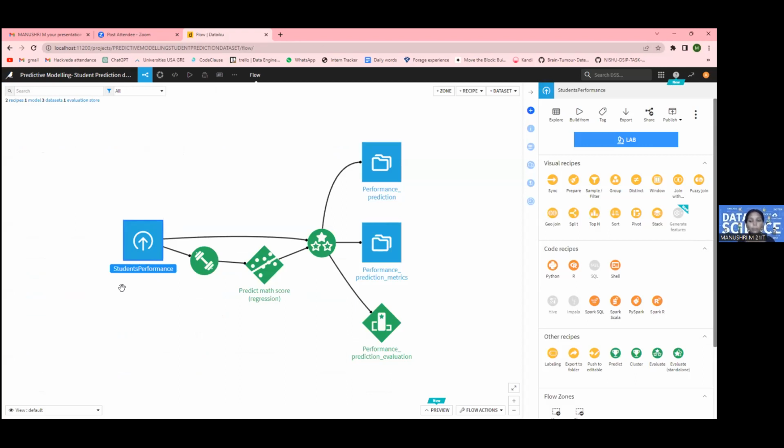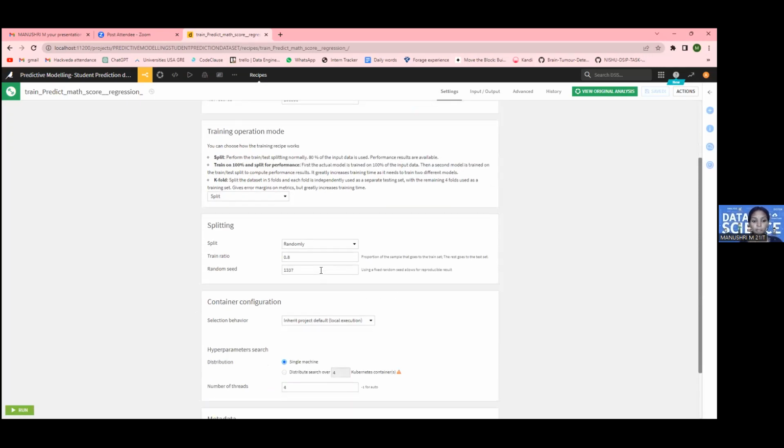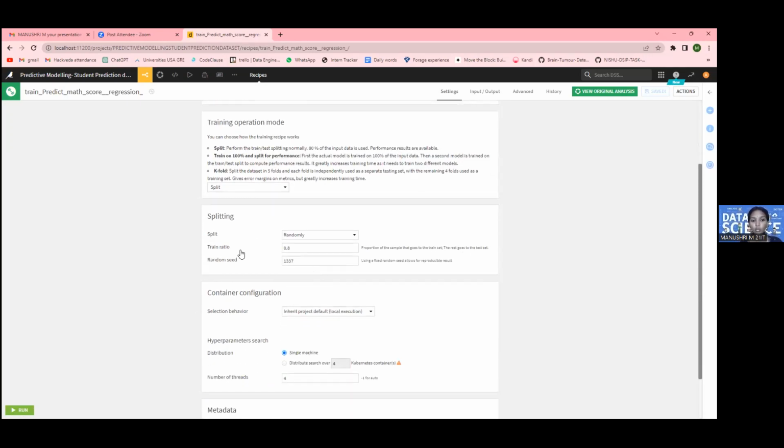After applying this data set, I'm preparing my data set. I'm splitting my data set into two, the training ratio and the testing ratio. The training ratio will be 0.8 and my testing ratio will be 0.2.